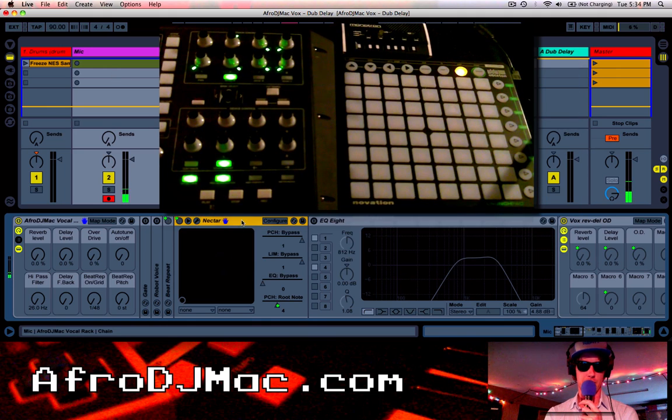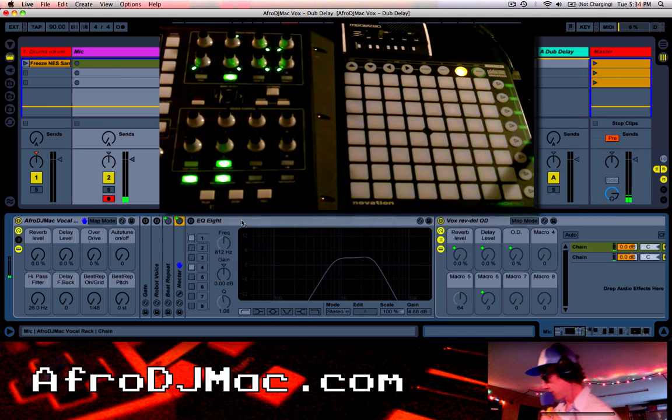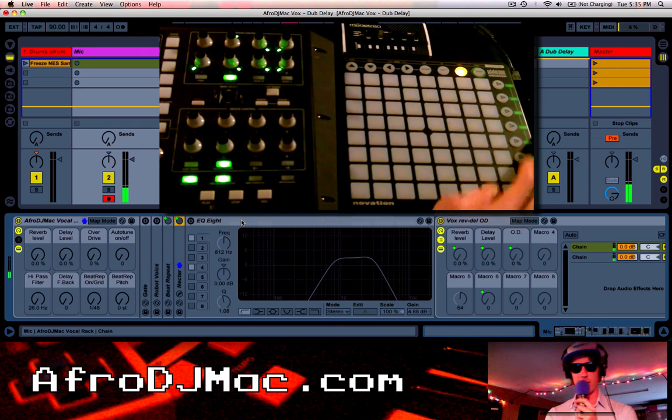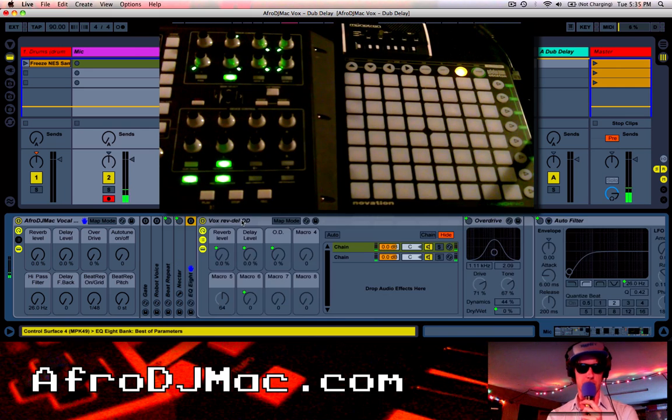Next, I have just an EQ Eight, and that is mapped to this button on my Launchpad. Ho! It's a radio voice. Just like that. Nice to get that radio telephone voice here and there.